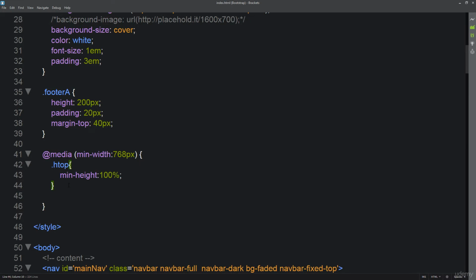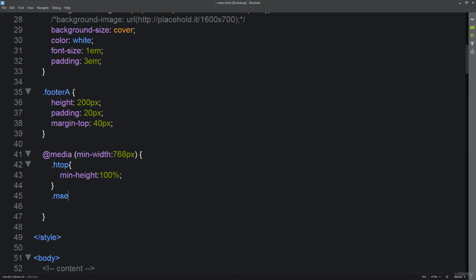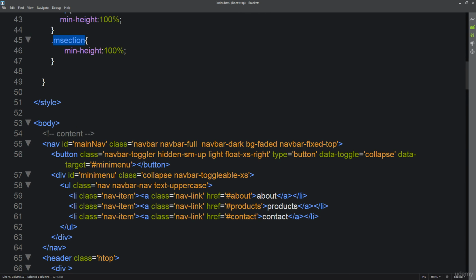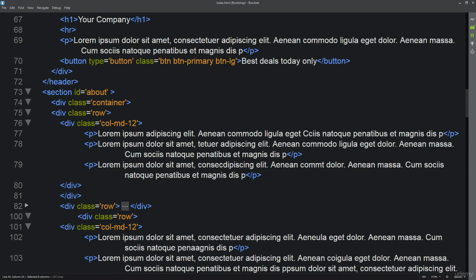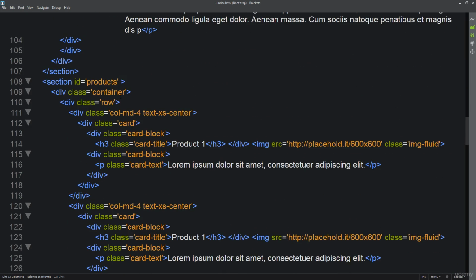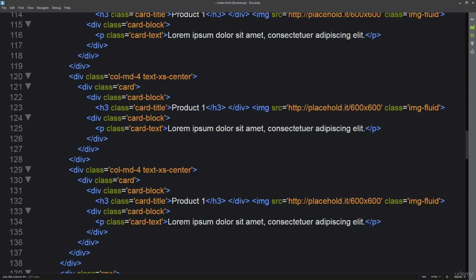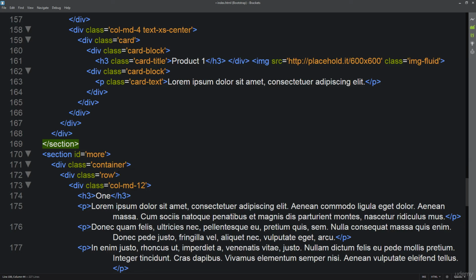Let's use that same format, and we'll do M section, because we want to grab all the sections that we want to affect. So those are those 3 that we're actually going to be clicking. So we want to give them all a class called M section. So let's first scroll down to About and add in a class of M section, and I'm going to just copy and paste. So we had About, we had Products, and we had our contact form.